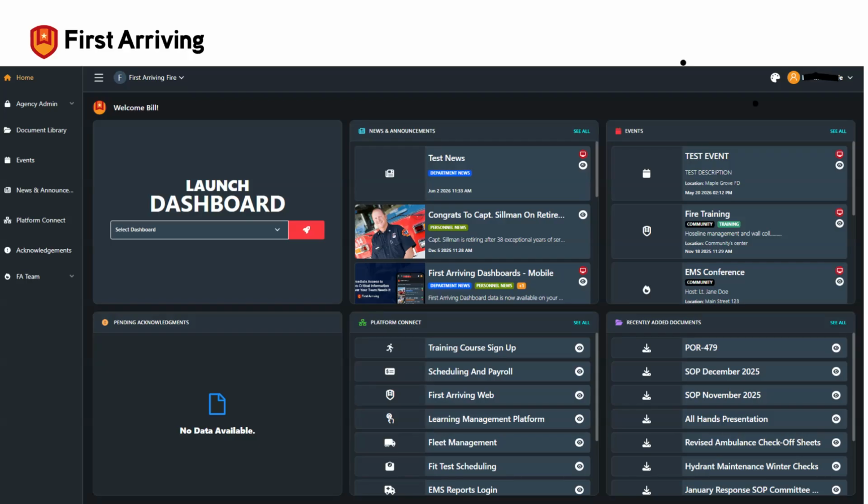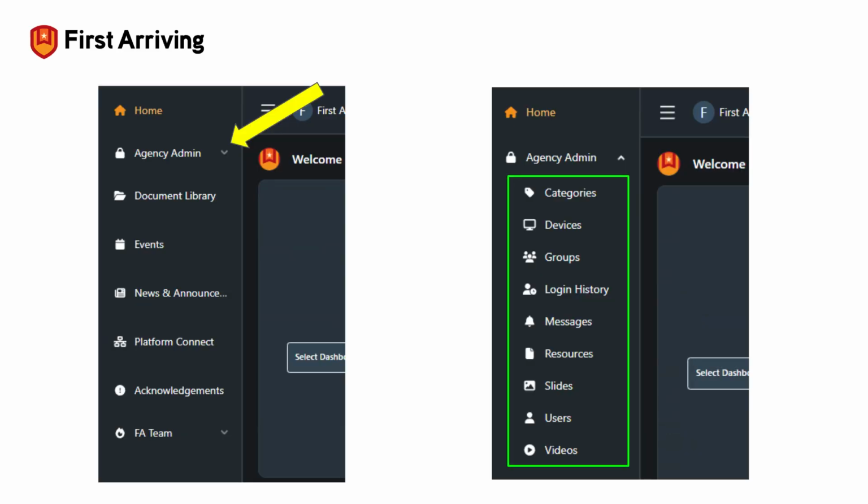It shows announcements, events, documents, and other content targeted to your personnel. Your agency admin panel controls are built into your master menu. So to access the admin controls, you're going to go to the agency admin up in the upper left-hand corner of the screen, and you're going to click on the agency admin dropdown. That's going to extend the menu to provide you access to the admin functionality within your user access.